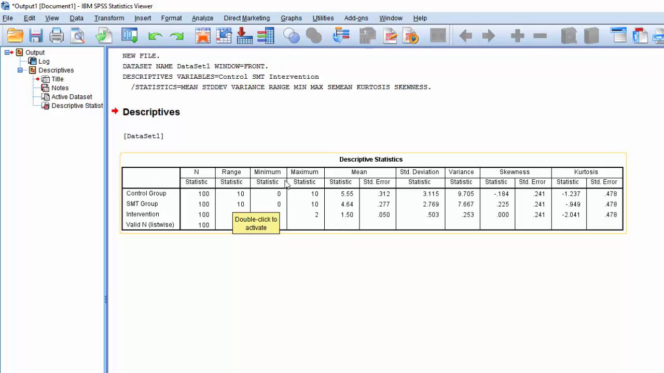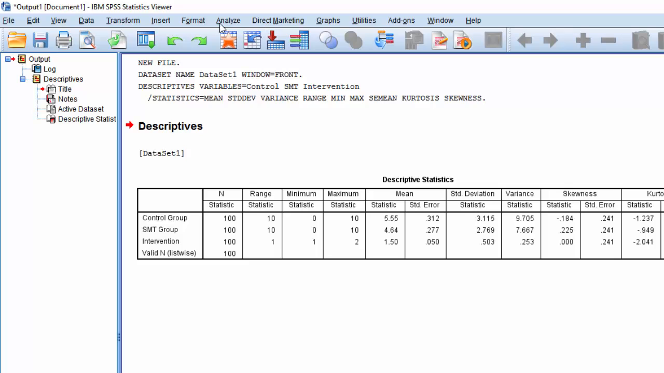As you can see, for the control group, the range is 10, which means that the minimum score in that column was 0 and the maximum was 10. The SMT group is also 0 and 10. And we have the means and the standard errors. That can give us a nice overview of the data that we have collected. So once we have a look at this, the next thing we want to do is, for some people, changing these results into a graph or something visual can be a little bit more intuitive. And that's what we're going to do now.